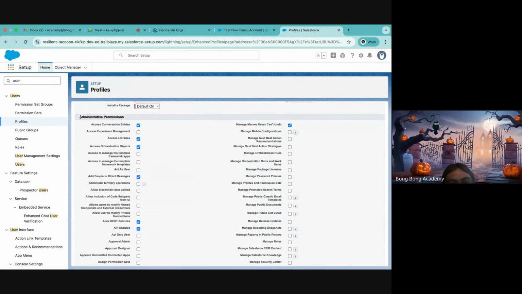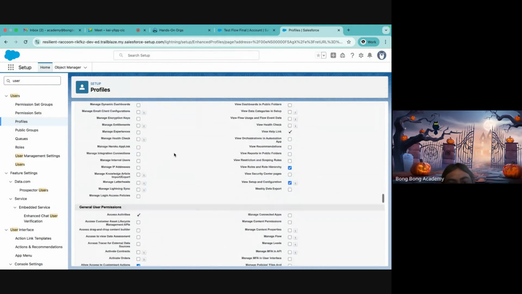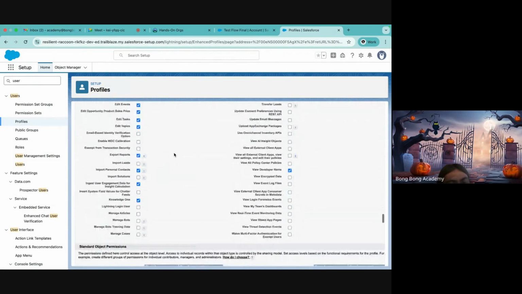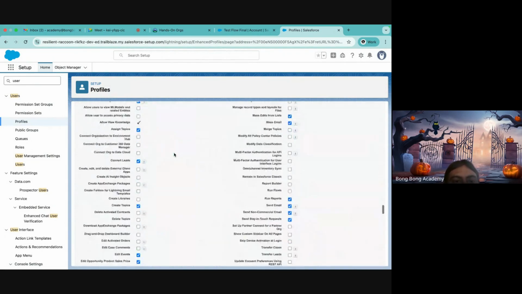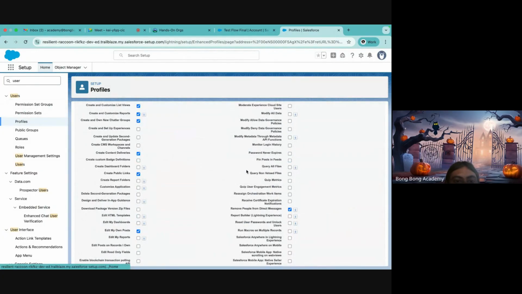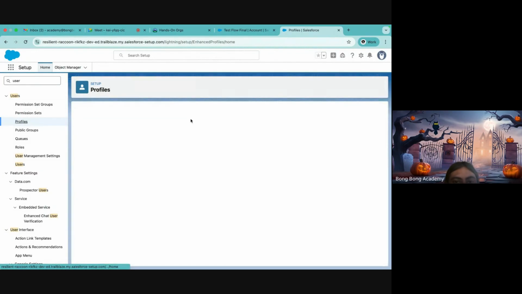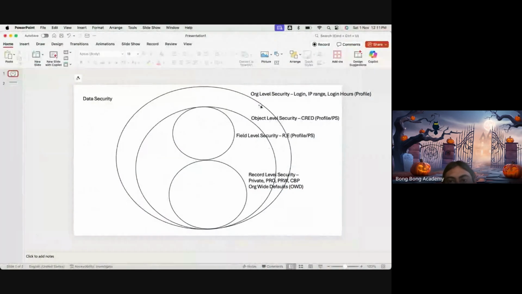The administrative accesses, I am not discussing this. This will have a different session for it. We'll jump into how we are managing the IP ranges and so on, right? The outer layer is what we are talking about here. Login hours and so on.